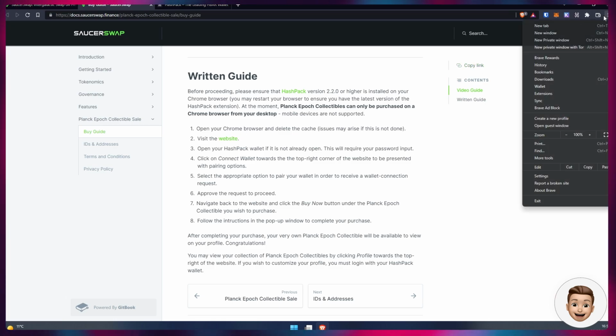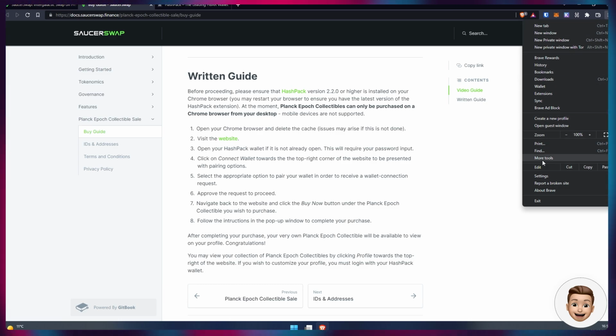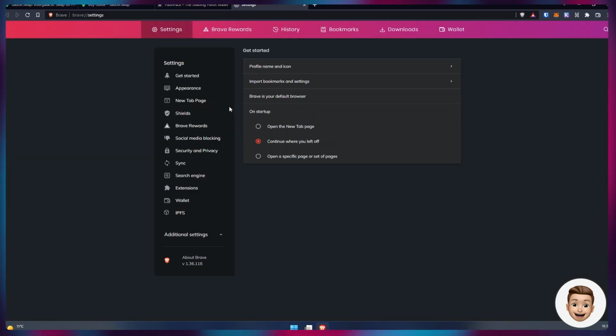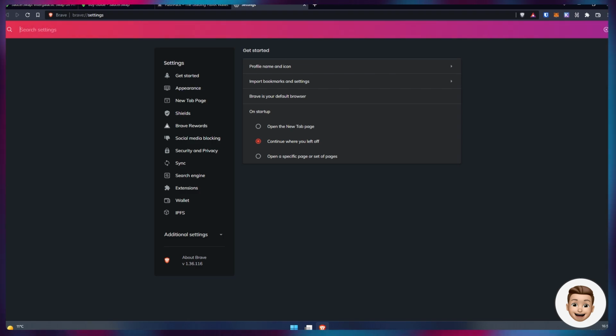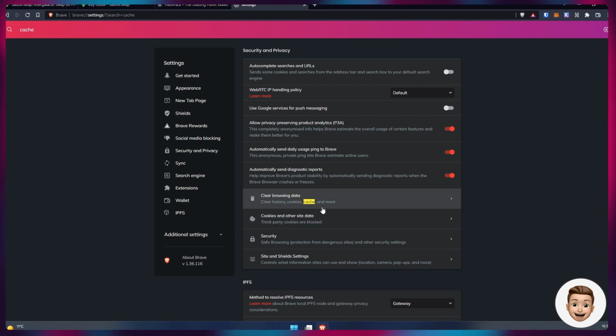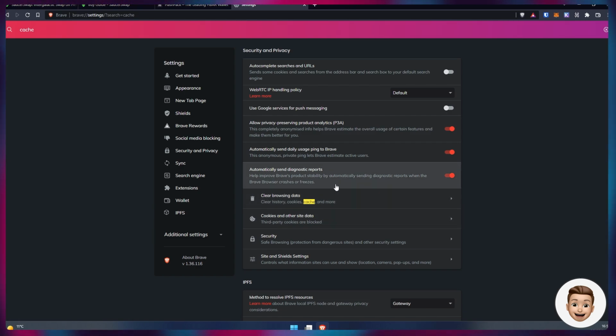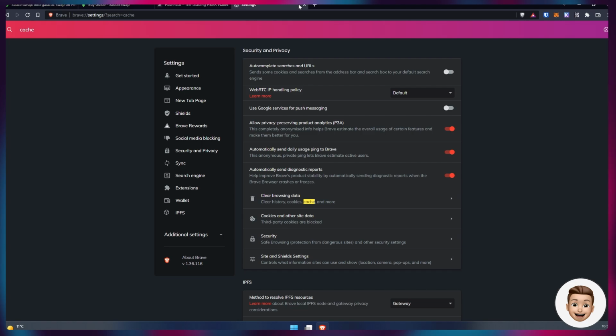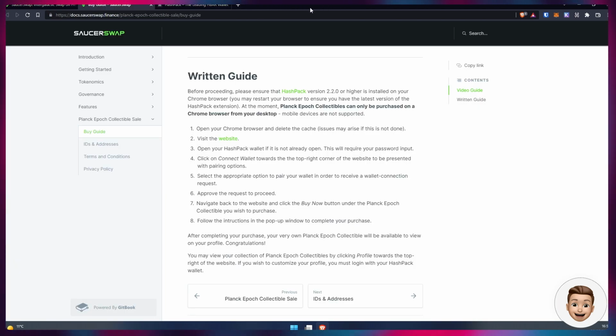I've already done this, but for those of you who don't know how, click the three lines in the top right-hand corner of your Chrome browser, head over to settings, and type in cache. You can hit clear browsing data. I recommend you clear all of your browsing data and then relaunch the web browser before you start this process.